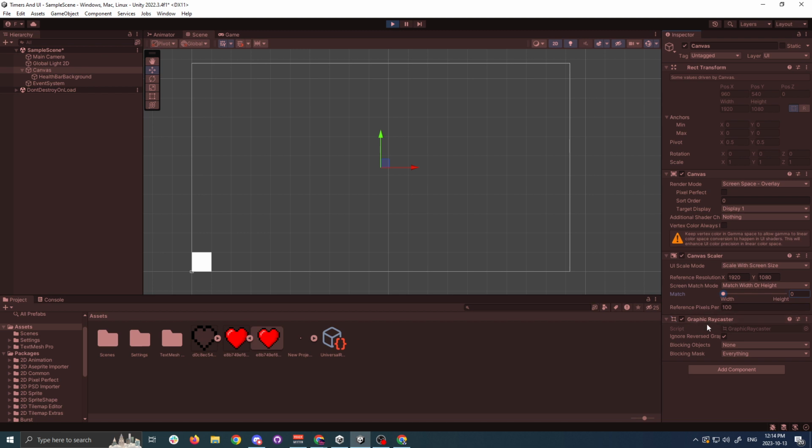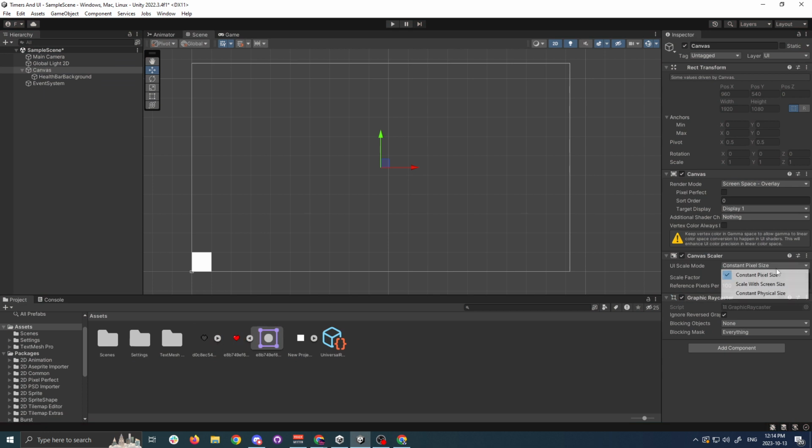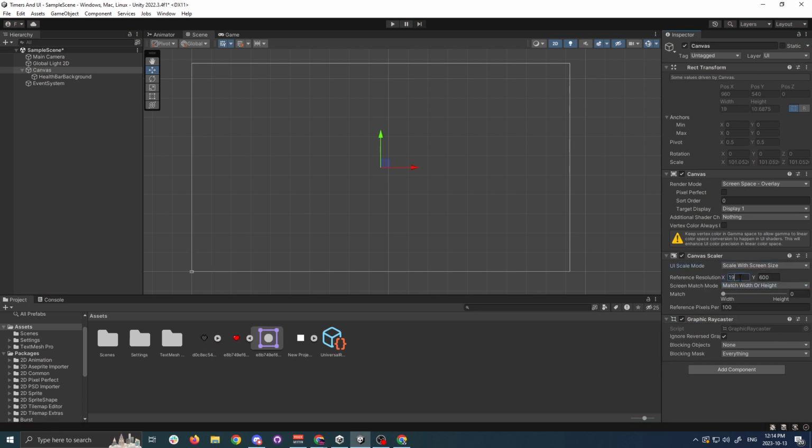And then finally, your graphic raycaster. If you are able to, you should remove this. However, you should not if your canvas will be receiving input. Now, in this case, it's an entirely blank project for the case of a demonstration. So my canvas will be receiving input, and I should leave this on. But if you're able to remove it, you should. So if you're going to be able to receive input from elsewhere, you should remove it.